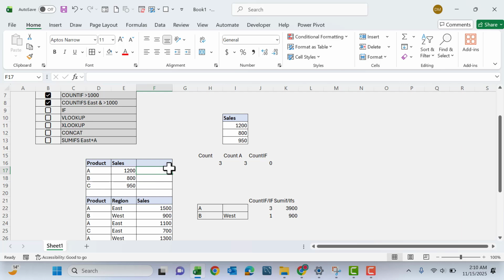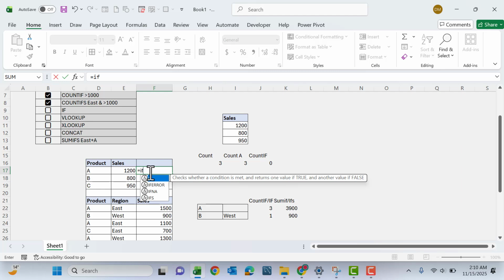Now what is the criteria? We have a criteria that if the sale is greater than 1000, then pass. If the sale is less than 1000, then it is a fail. Is equal to IF checks whether the condition is met and returns one value if true and another value if false.